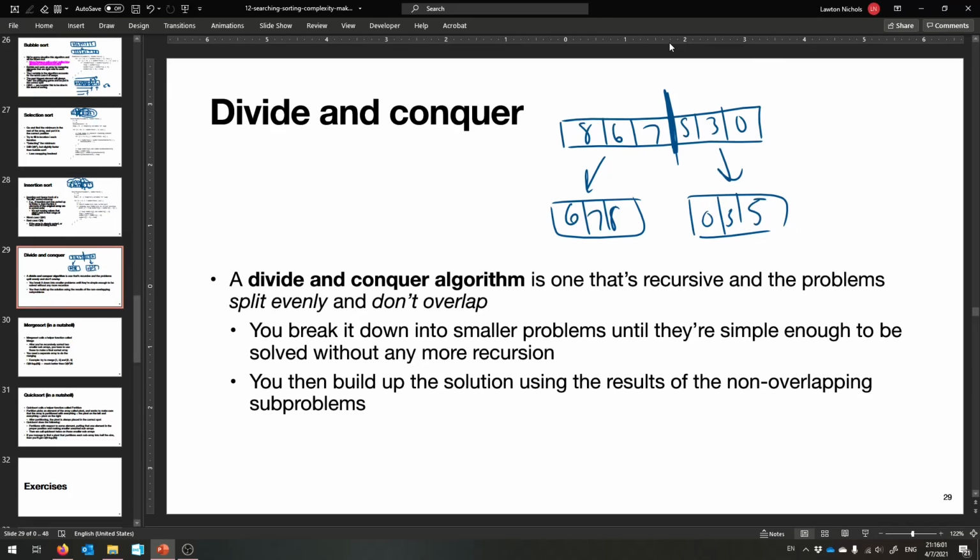That is the idea for a divide and conquer algorithm. Okay, so it's recursive and it splits up the problems evenly and they don't overlap. So it sorts all these guys and it sorts all these guys, and then it worries about bringing them back. One algorithm does it like this. Okay, then it sorts them all back. Okay, so you build up the solution using the results of the non-overlapping subproblems, if that makes sense. So this didn't overlap, this didn't overlap. We can build up the solution though by going through each of them, like going from left to right.